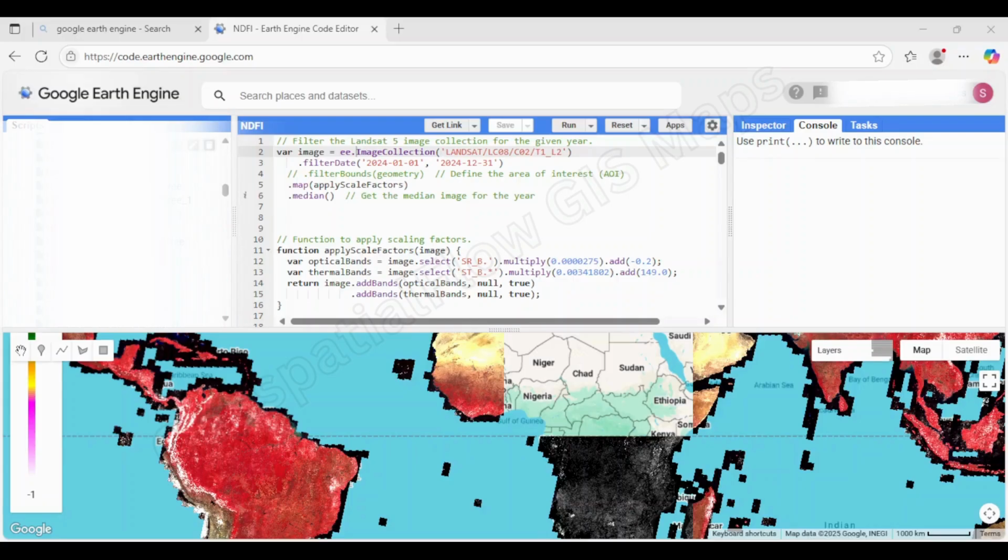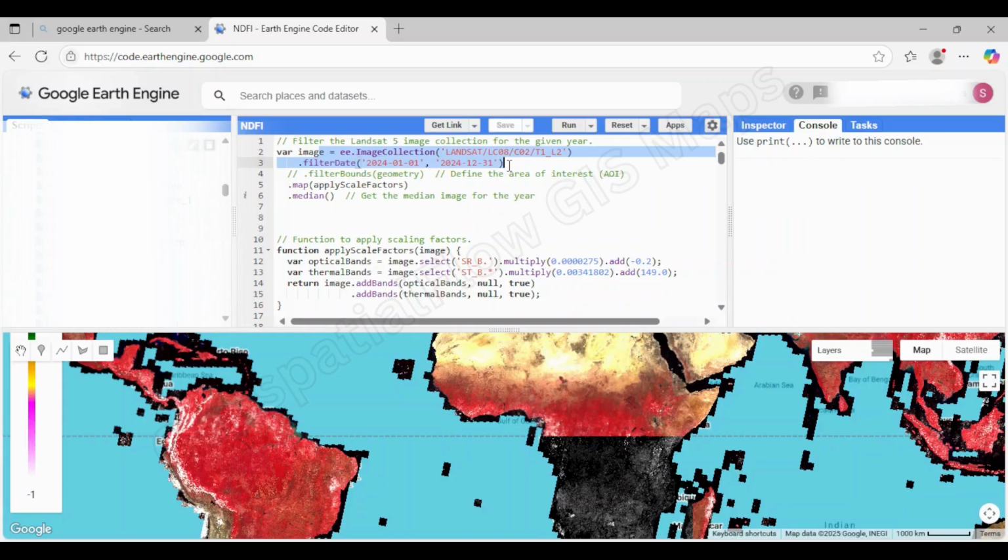In the code, we are filtering the Landsat 8 image collection for a specific year. Here I have considered 2024. Then we are taking the median of all the images within that year to create a cloud-free composite representing the typical spectral conditions. If you want to analyze a specific area of interest, then you can use .filterBounds with geometry, which focuses on a particular region. In this case, I have commented it out as the code is applied at the global scale.